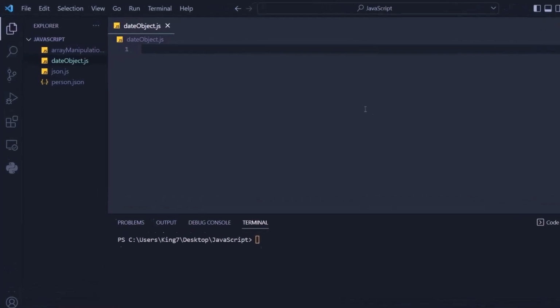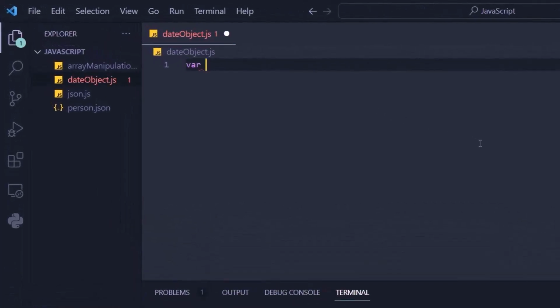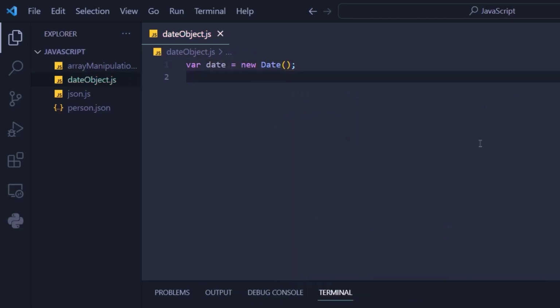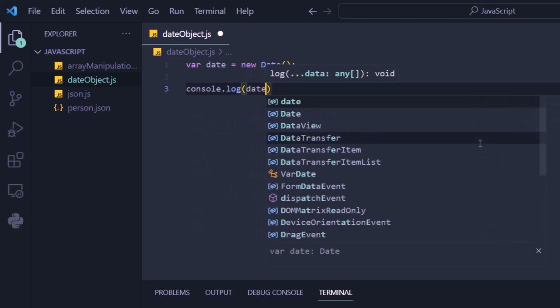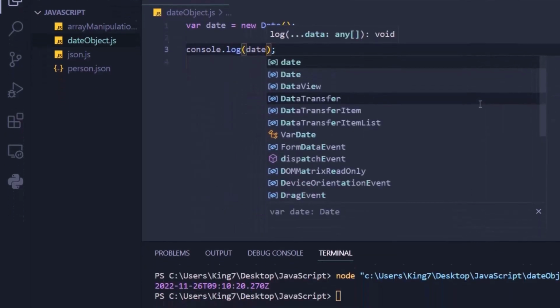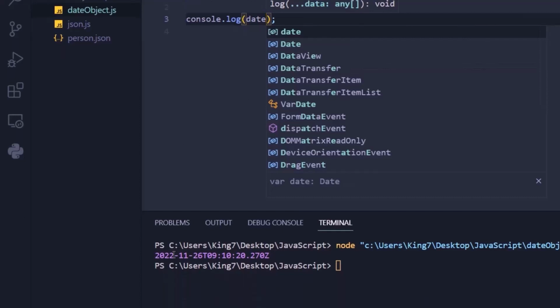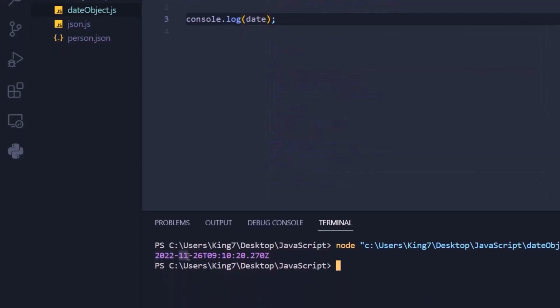Now let's talk about how to create the date object. To create a date object, you simply create a new variable. Let me just call this one date and then set it equal to the new Date constructor. Now if we use the new Date constructor without passing any arguments, then it is going to set the current date as the default date inside our date variable. So if I simply do console.log and pass in my date variable and run the code, you can see that the date has been assigned as the year 2022, the month 11 which is November, and the day which is the 26th of November, which is totally accurate.